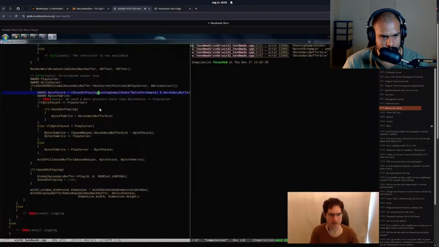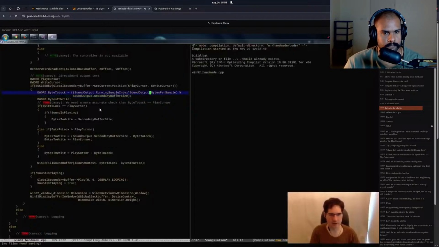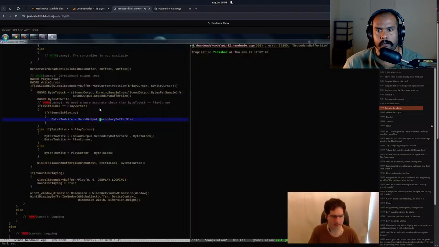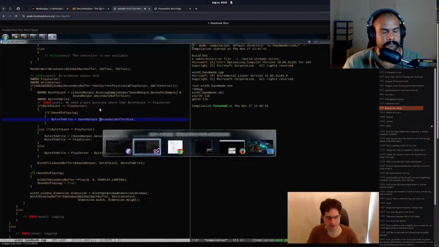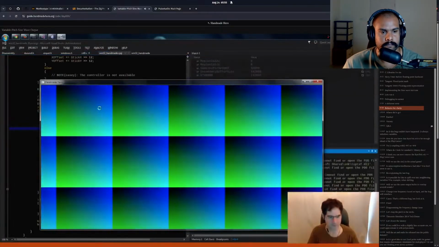Sound output, oops, sound output. There we go. That and that. So let's go ahead and just get that indented properly. And last but not least, there we go. So this should give us the same exact thing we had before. Same bug, same everything. Yes, and that is exactly what we get.